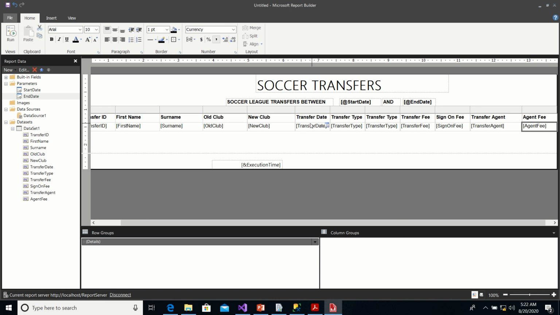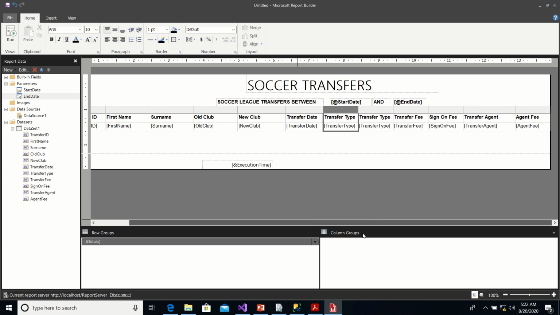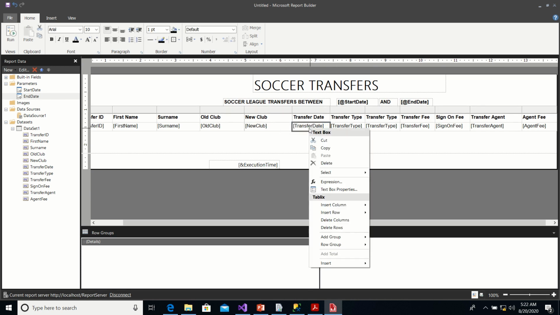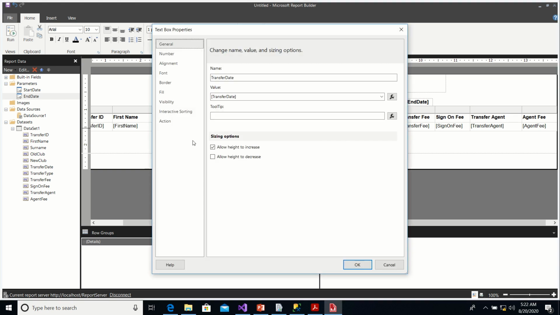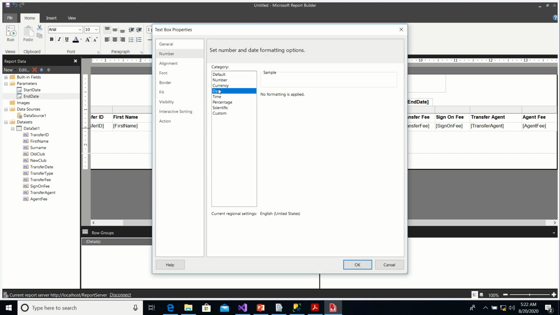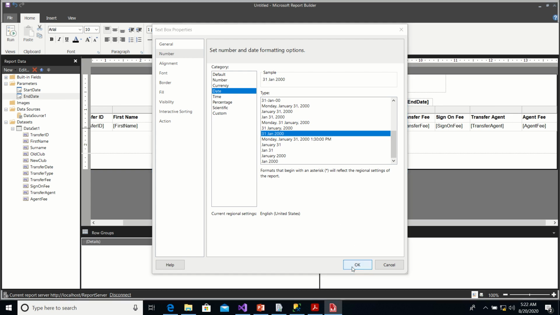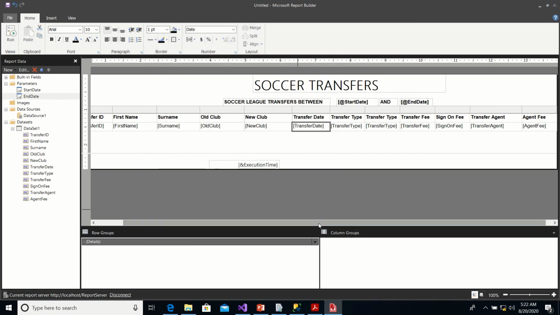Then the transfer date. Widen it a bit. See, okay, transfer date. I'll also select it. I'll right click. Go to text box properties, number, date. And for the date, I'm going to use this format. It's 1 Jan 2000. Okay. Now, the last piece of business for me, I'm going to go to row groups.